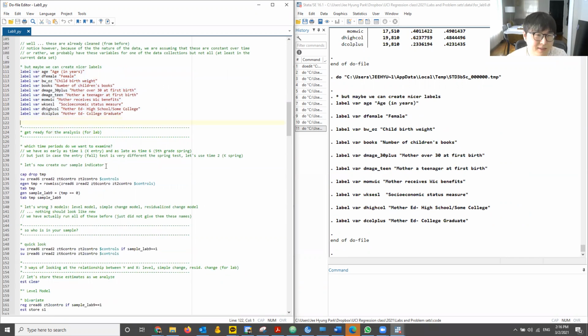And then we're going to get ready for the analysis. You have to choose like which time periods do you want to examine, right? We have as early as time 1, and we have as late as time 6. That's kindergarten entry and 5th grade spring. But just in case the entry test is different from like a spring test, I'll just use time 2. I don't know if they are. So we could rerun the analysis, looking at how they do at time 1 and how they do at time 6 instead of time 2 and time 6. But this example is just bounded to time 2 and time 6.